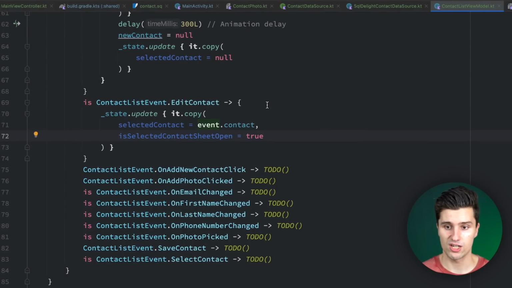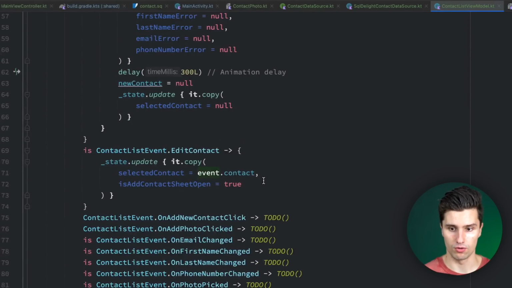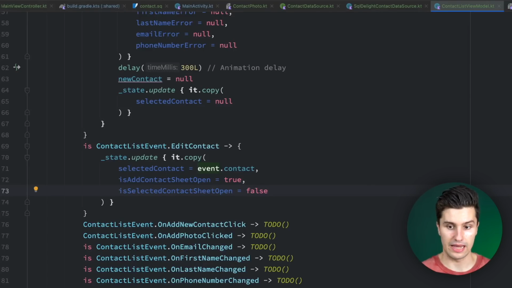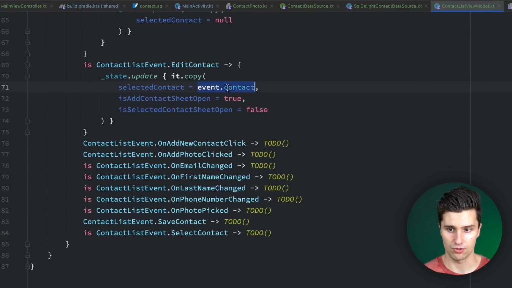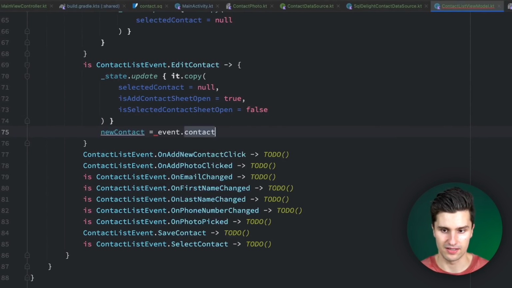Oh no, actually when we edit a contact, then we want to show the add contact sheet. So isAddContactSheetOpen is true, but the selected one should be false here, since only in the add contact sheet we have these text fields where we can change the values. And therefore the selected contact should also be null, since if we get to the editing mode, we don't have a selected contact which we are currently inspecting the details of. Instead we will have a new contact and we set that to event.contact.